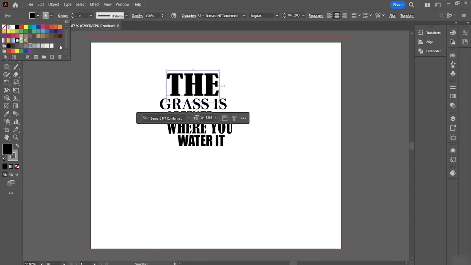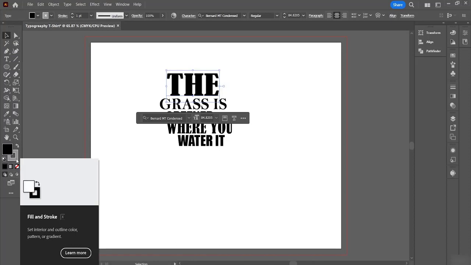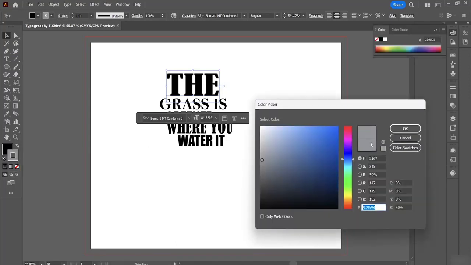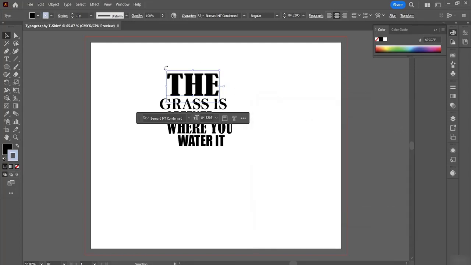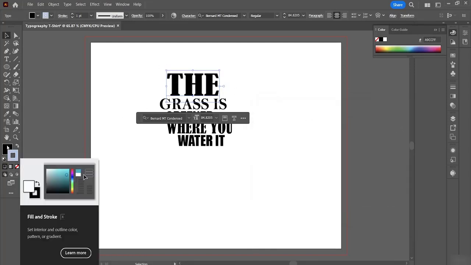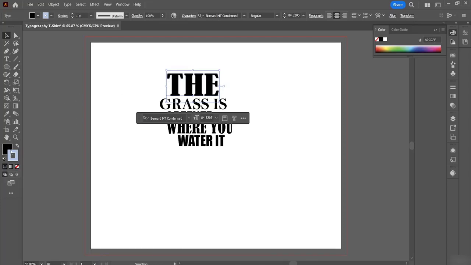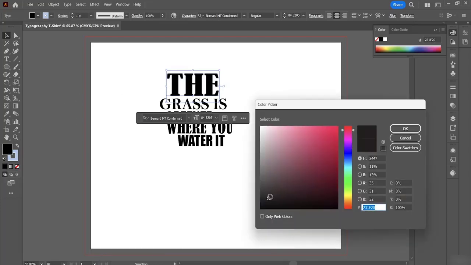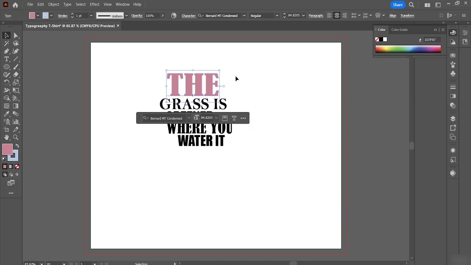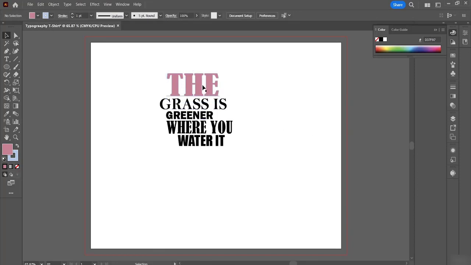Suppose you don't want any color for the strokes. In that case, you guys can see there is this option. I will select this one, and now from here I will be able to select the stroke color. If I take this color, quite like this, click on OK. After that, maybe I will give the fill a different color. I'll come onto the fill option, select this color and click on OK. Here you guys can see how it looks.